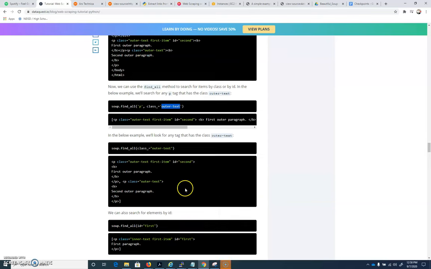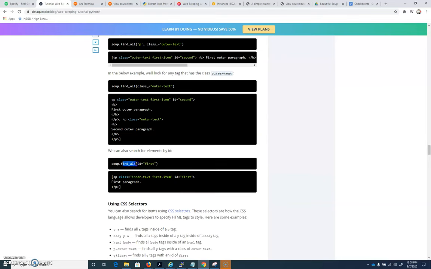We can do the same thing for ID. We could say find all, and we could say only find tags that have the ID of first, and it would pull those in. So using those class selectors is kind of important as well.